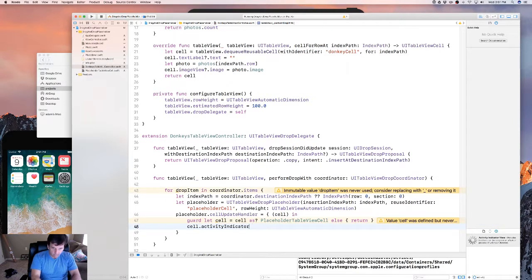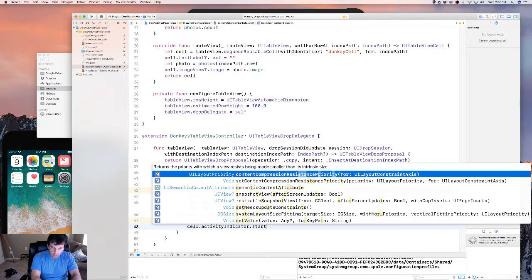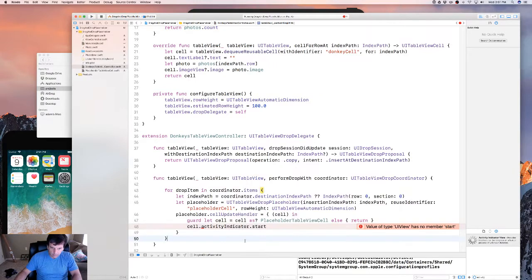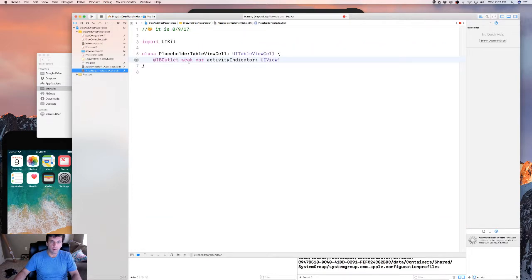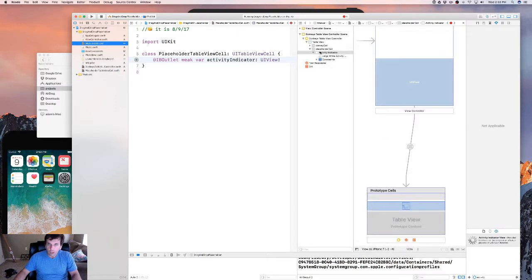Why am I not getting the right method here? Dot. Let me just check. Start animating. Yeah. Activity indicator dot. Oh, it thinks it's a view. What? All right, let's go back and figure that out. Oh, weird. Okay, let's fix that. Why? That is strange. Okay, all right, let's do it again.